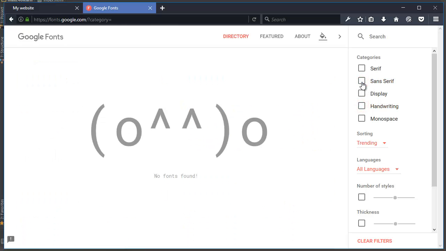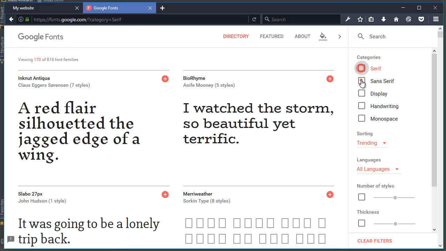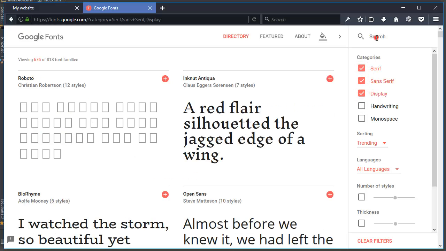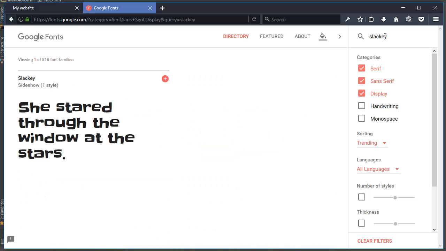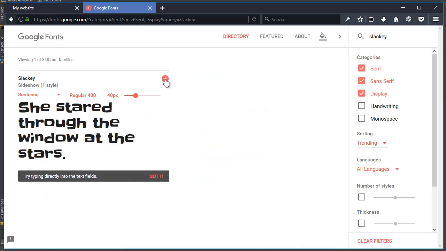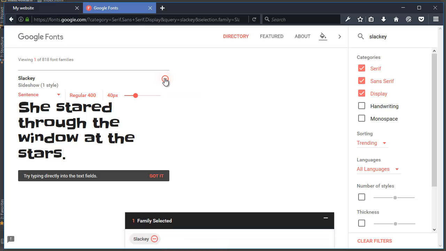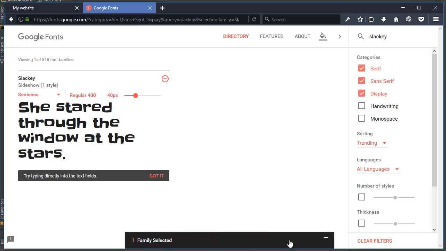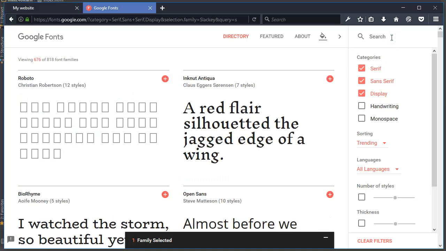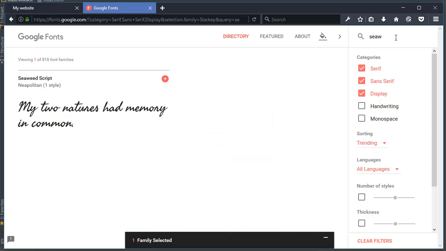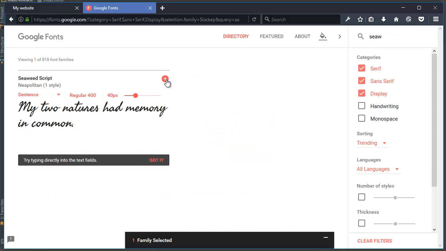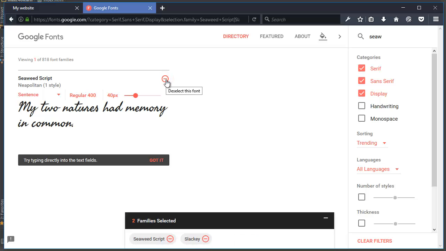Okay, so there's two fonts that I want to use, and I'm going to actually use the search field up here to find them. One of them is called Slacky. There it is. And I'm just going to hit the plus key to select that font, and you notice that little pop-up appears saying that one font family has been selected. There's another font I want to use as well. It's called Seaweed Script, and there it is. So I will add that one to my fonts too.